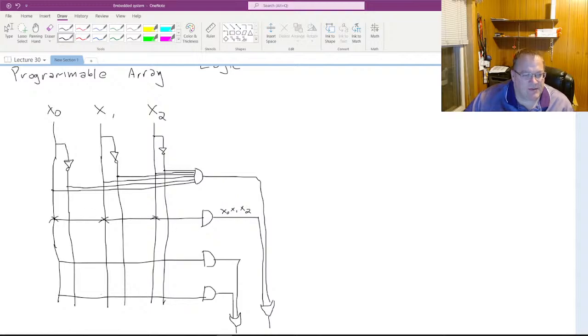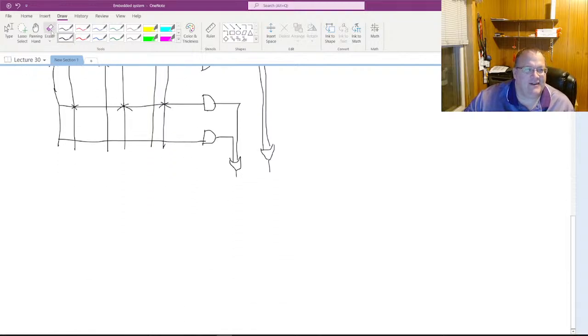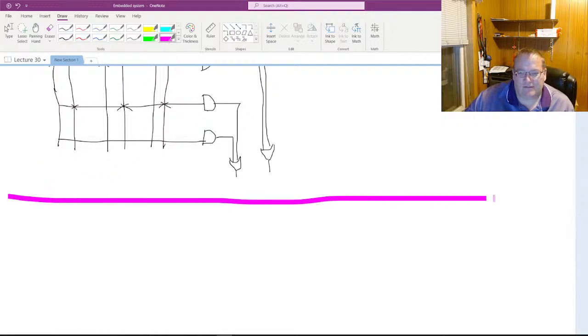So if we do those 3, but if we did these 3, we would get the negation of each of those. So that's just an idea to think about. And that's what a programmable array logic is. Now I'm going to confuse you. Maybe.